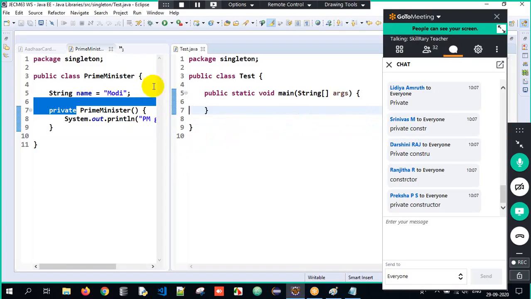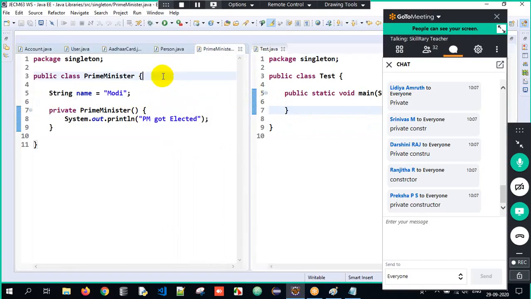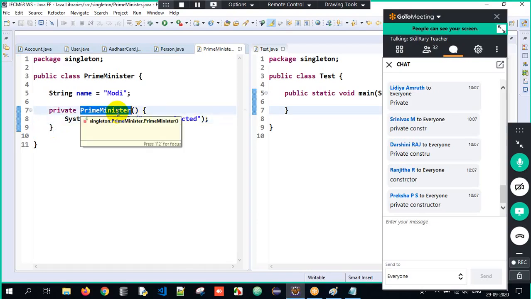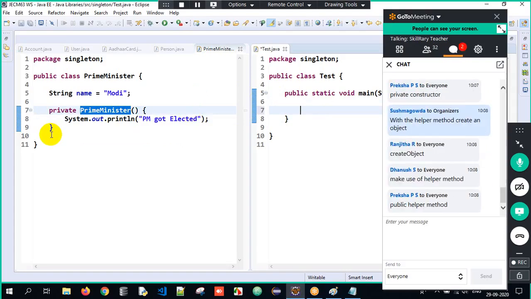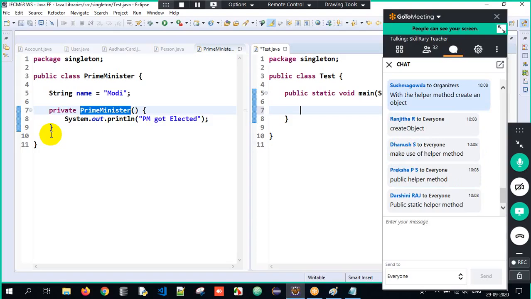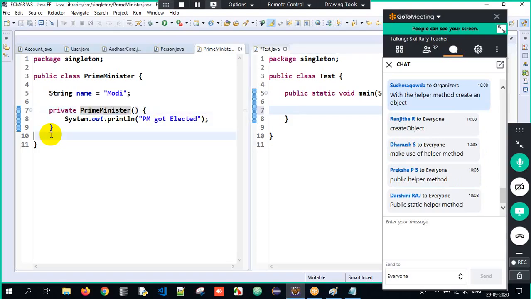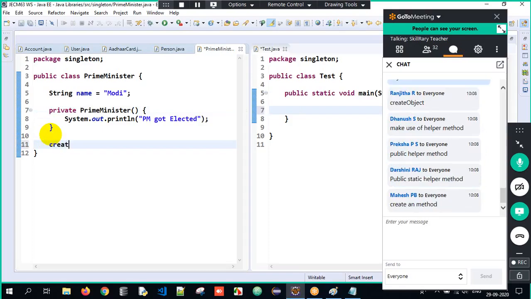So now what am I supposed to do now? See, the first rule was to create a private constructor. So PM got elected. Prime Minister got elected. I have a private constructor. Since I made it private, we cannot create an object of Prime Minister outside the class. I have avoided it. Therefore, what am I supposed to do now? Rule number two. What is rule number two? Since the constructor is private, we cannot create an object outside the class. Therefore, I have to create a helper method who will help me to create an object. So I will write the helper method name as createPMObject here.